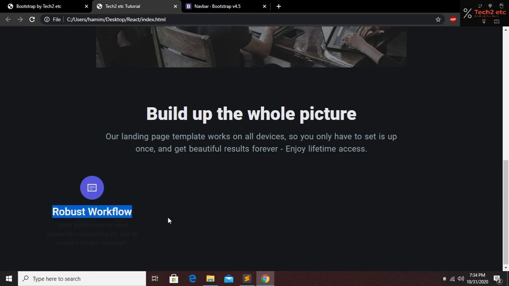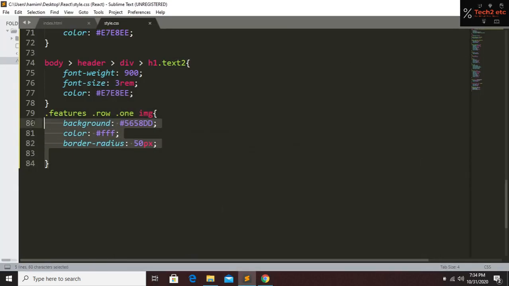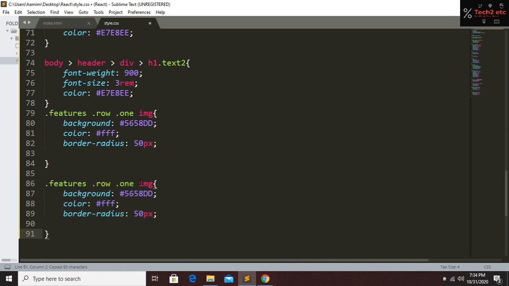Now we have to target our heading. So for doing this, copy this line from here and paste it here. So this will be our H1, not 1, H3. So our color for our H3 will be this one.